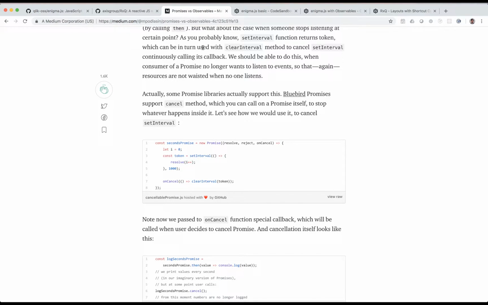Now, what most people don't realize is that it's actually very easy to go from a promise to an observable. If you think about the idea that an observable can send out multiple values and a promise can only receive one value, then really a promise is in some ways like an observable that just gets one value and then is done.